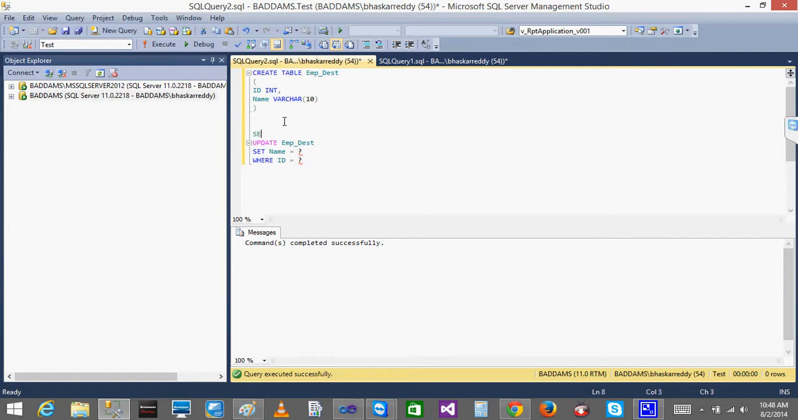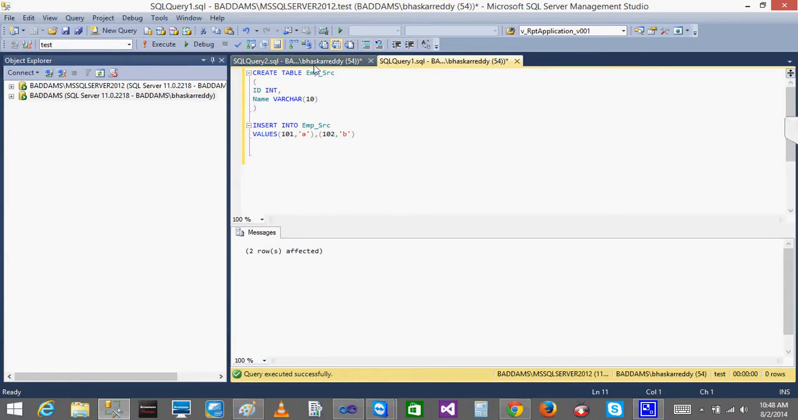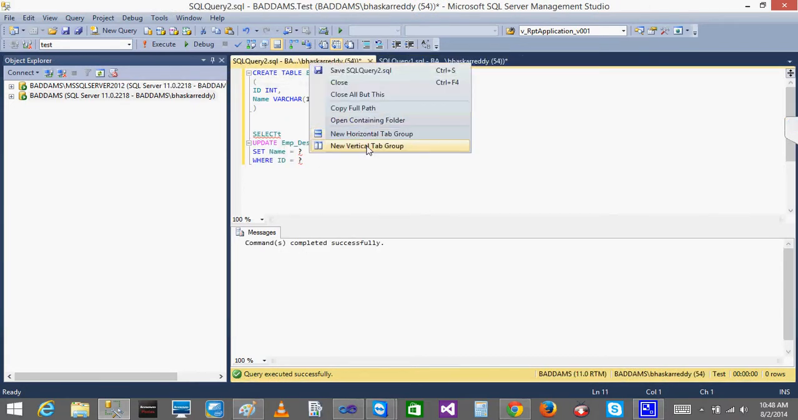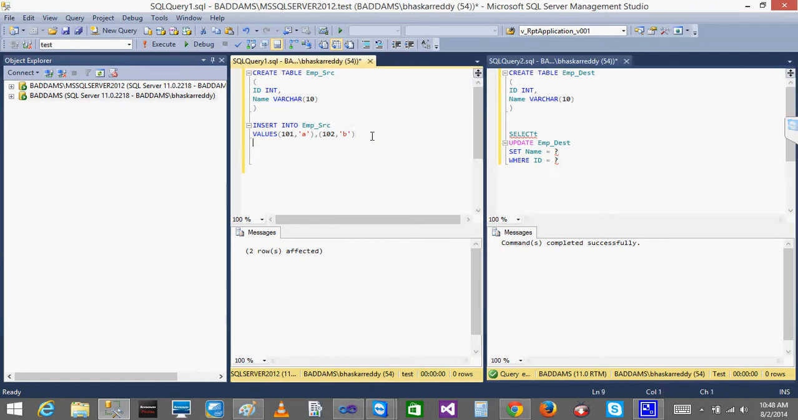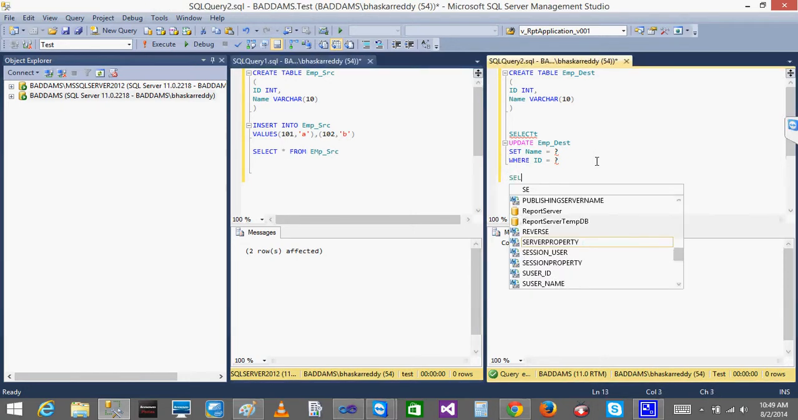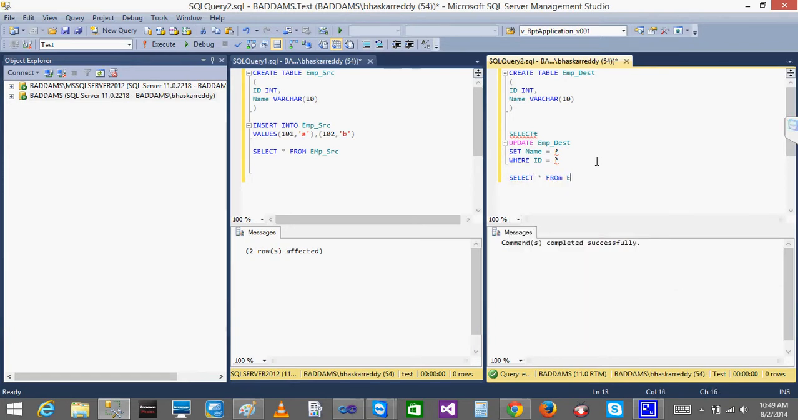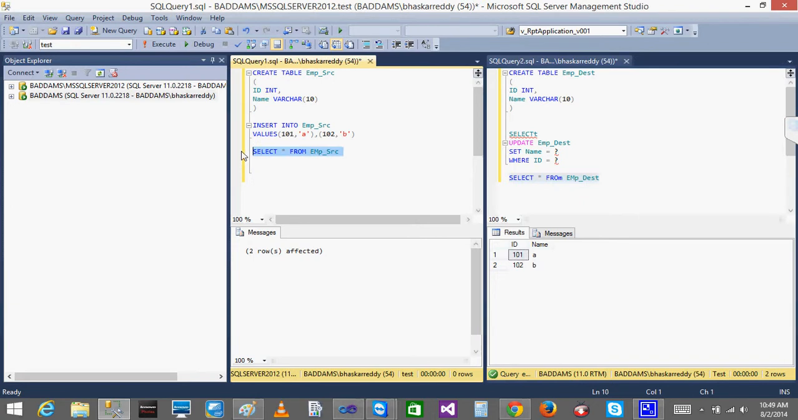select star from the destination. I'll make this one the source and keep this one on the right side, so it will be good. Okay, this is the source table: select star from EMP SRC. And this is my destination table. In the destination table, I now got whatever records I had in the source, the 2 records are there. So now if I run the package again, what happens?